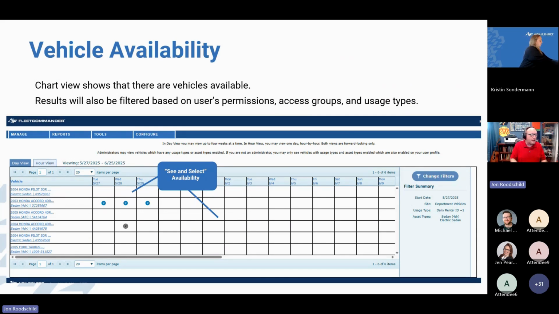The day view gives you multiple days in a row, whereas the hour view is just several hours, but doesn't extend far into the future. It's concentrated, I believe, within about 24 hours. So as you can see, spaces where a vehicle would be available are the white area, whereas if a vehicle is reserved for that time block, it is marked with the zero dot with an X in it.